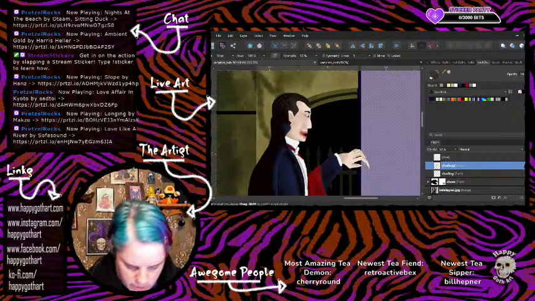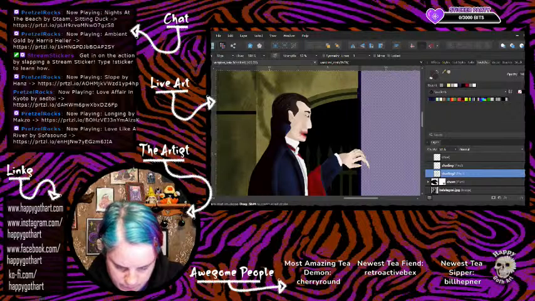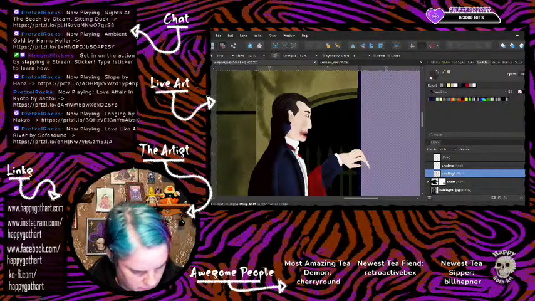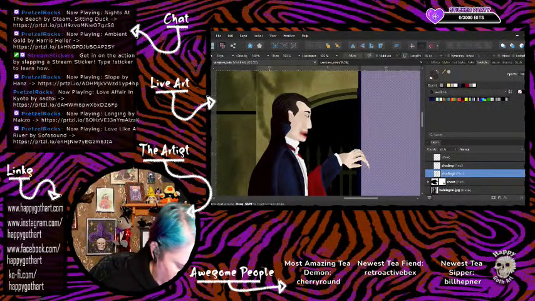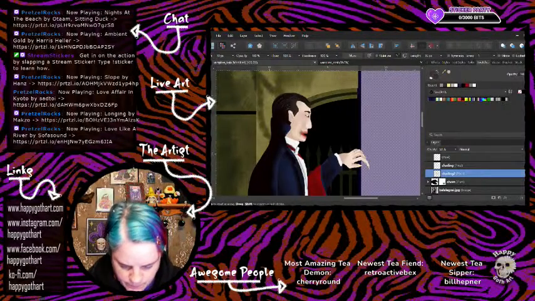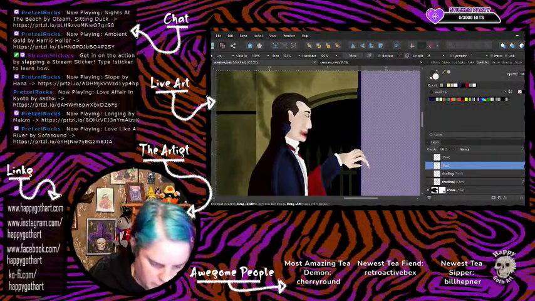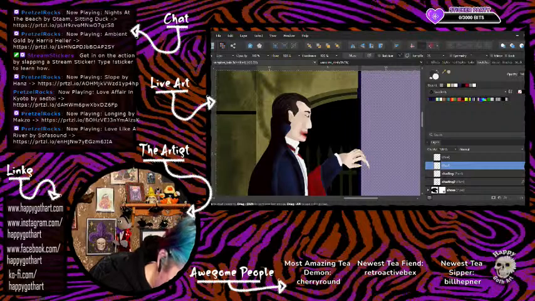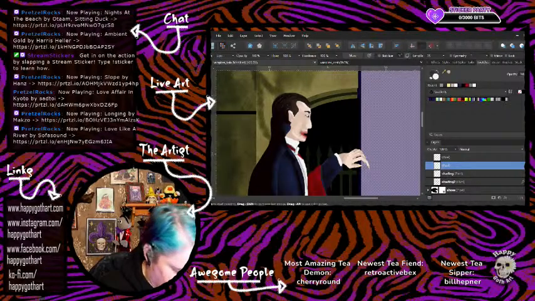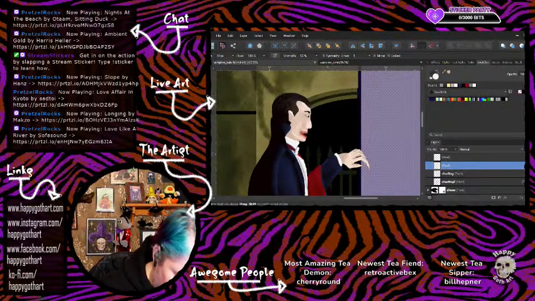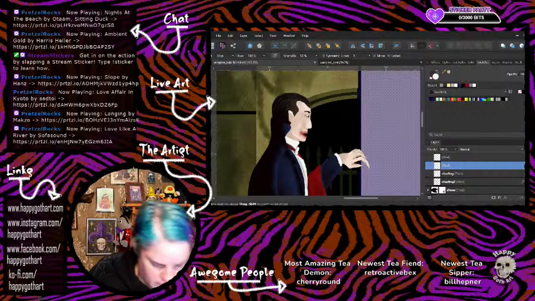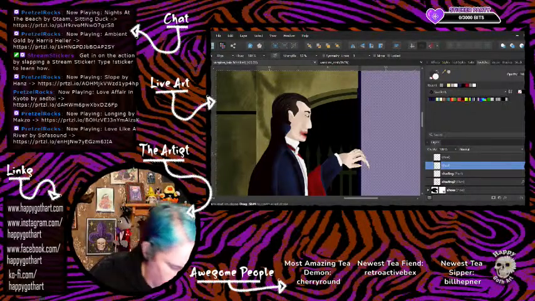Shading two. Okay, I think that's actually better because that kind of smoothed things out. Okay, just do some highlights to accentuate some things, soften those.